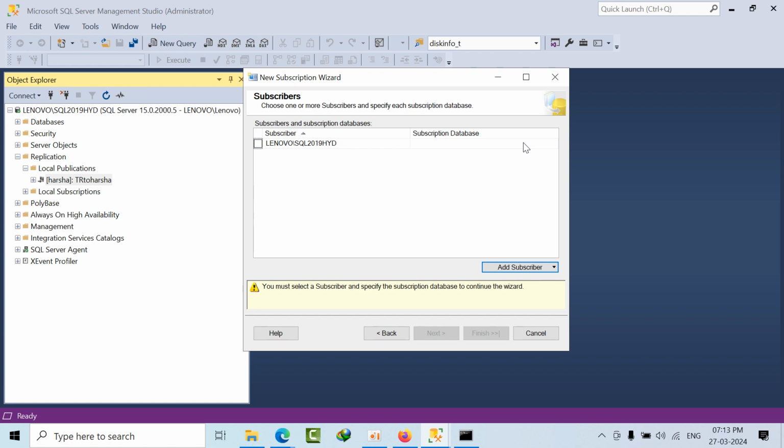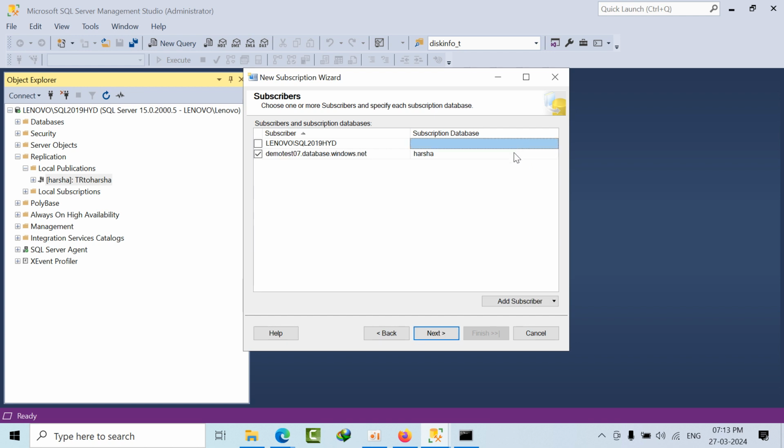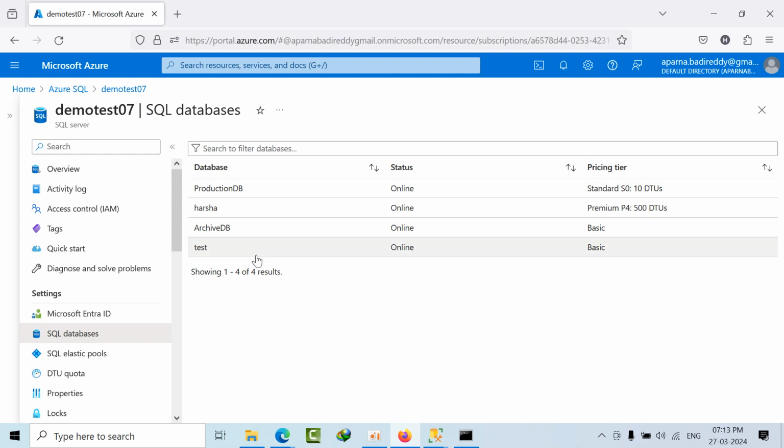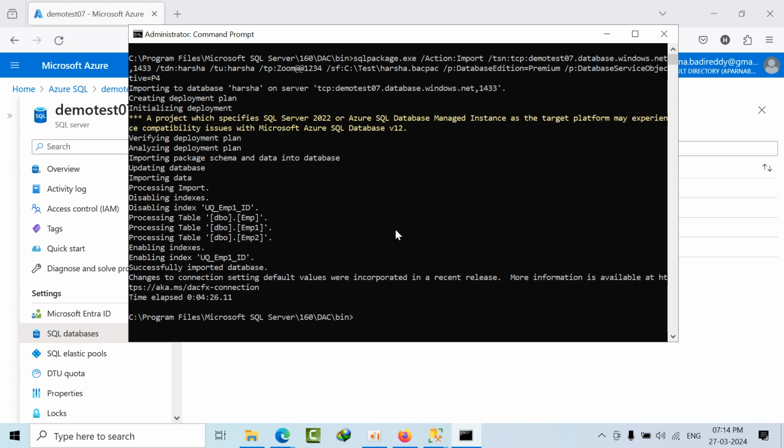Done. So here you need to select the database. Here I am having only one database, I think. Harsha is there, right? Okay. See, now it got deployed. Previously, we imported the Harsha database using a backpack file. In total it took 4 minutes, 26 seconds, 11 milliseconds.